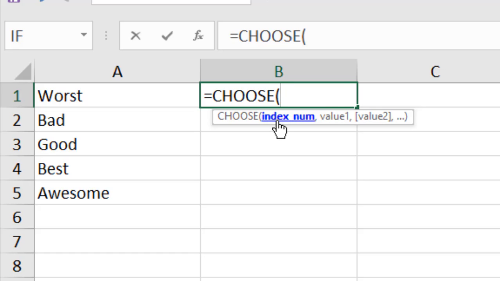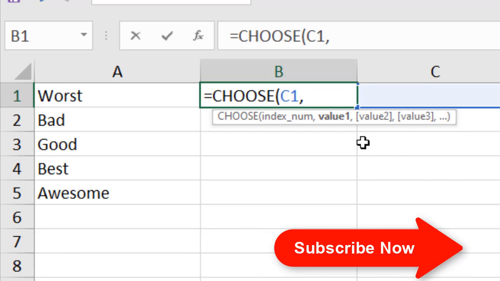So this is the input. If you give it an index number 1, it will show the result worst. If you give the index number 2, it will look for the second value. The index number indicates which value you want to select. As I'm going to write the index number in cell C1, I'm going to select it here, and if I press comma, it is asking for the value.